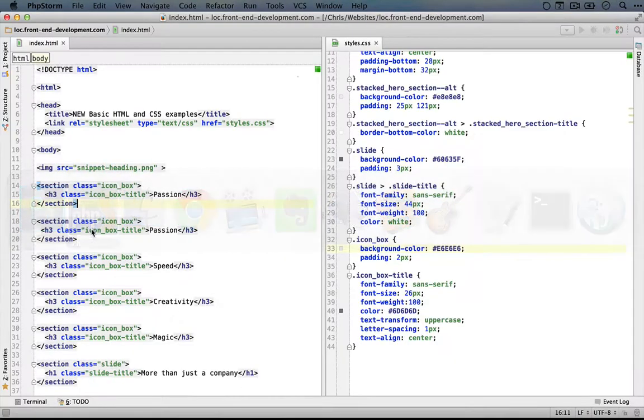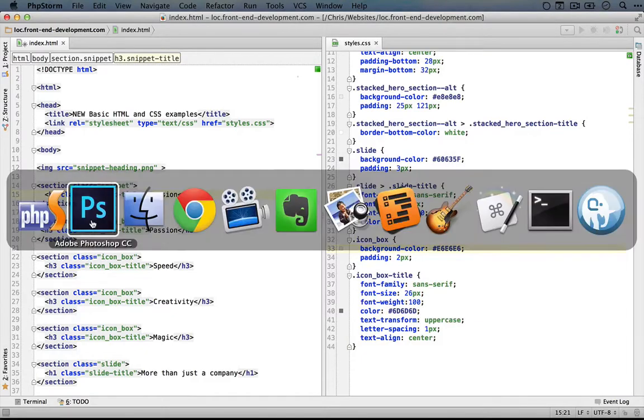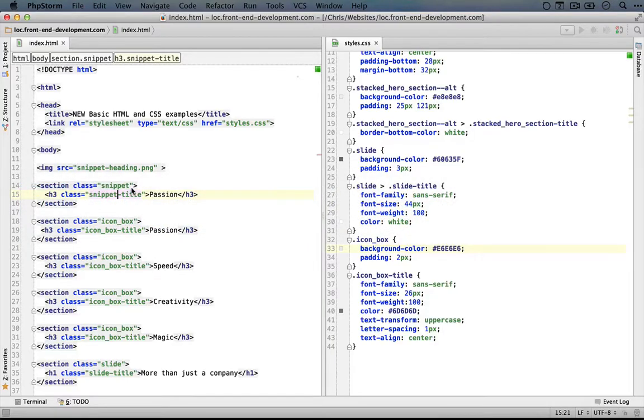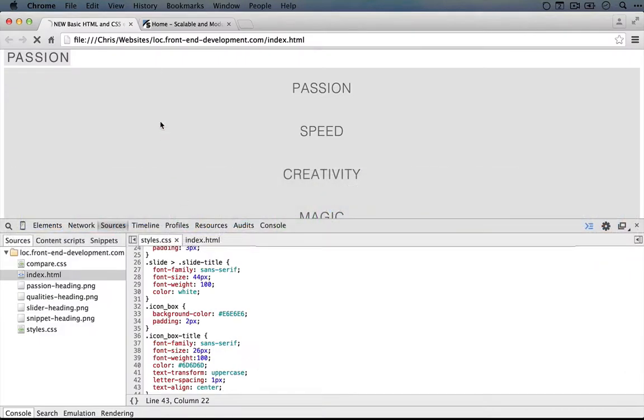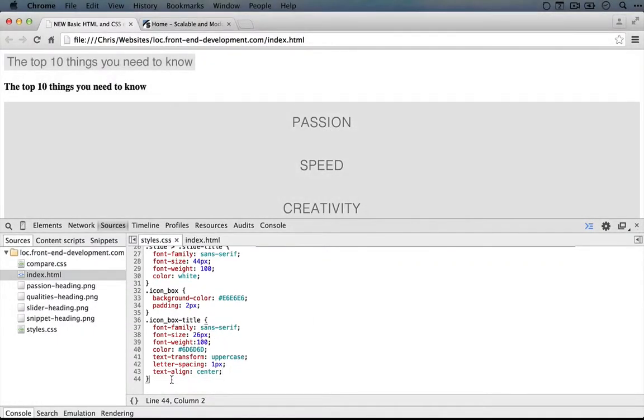So let's go back to our code, and we'll call this snippet. And for the H3 class, we'll call it snippet title. And then let's get the text from our mockup. I'm just going to take the text tool and copy it so I don't have to type it all out, and I'll save this. And now I'll jump back to our browser so we can see these in comparison with one another. So we have the styles.css file open in the sources tab, just like we did before. And so let's edit the CSS file.